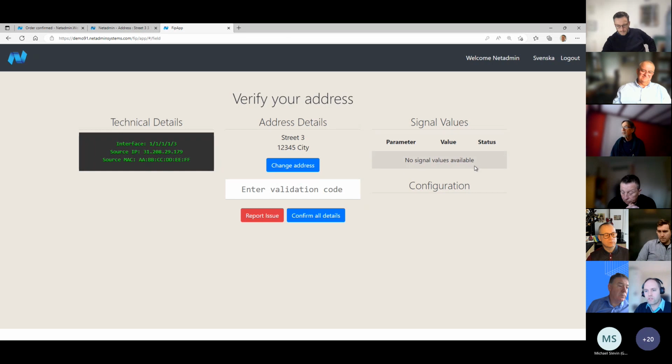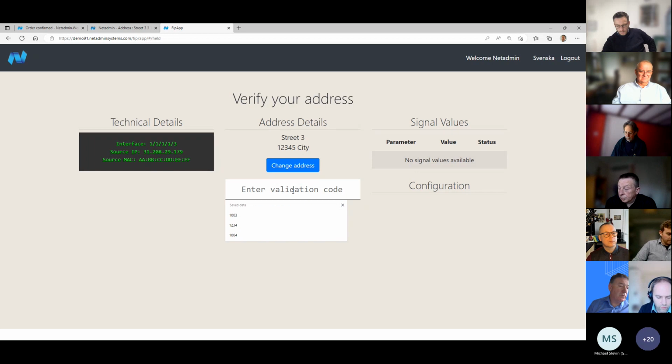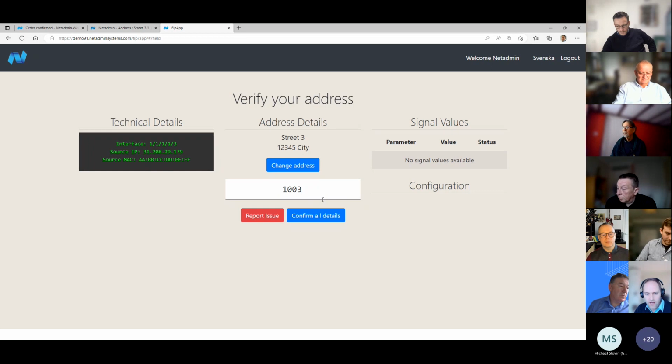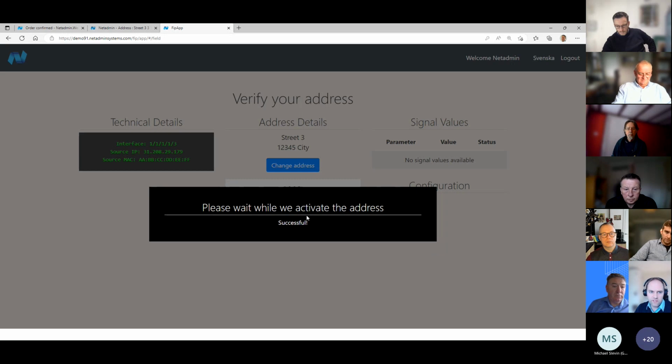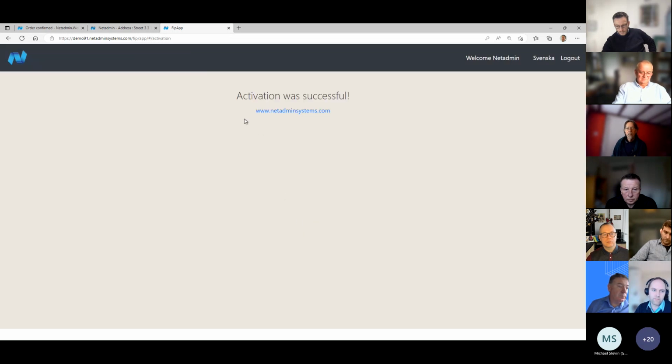Here on the right-hand side, we can also extract signal values from the actual installation based on the ONT and OLT. And we can also verify those values. And we can even prohibit an activation of this address based on those values. But if everything looks fine and the technician entered the right validation code, this could be based on work order IDs or address ID or anything else, something that would verify that they actually have chosen the right address. Then you could click on confirm all details, and we have successfully activated the address.